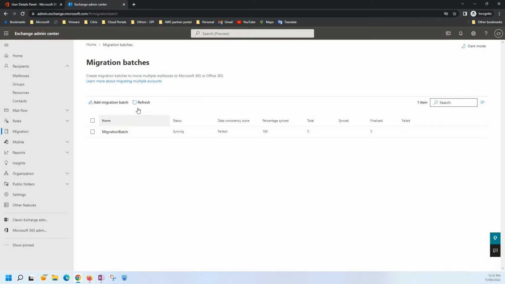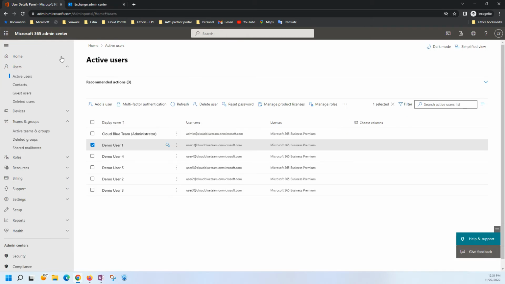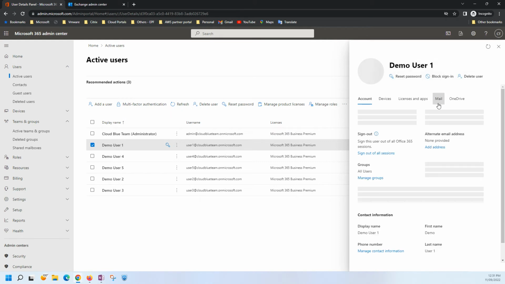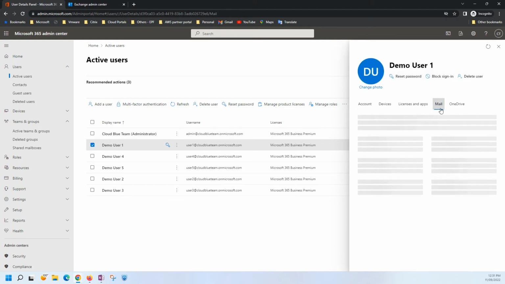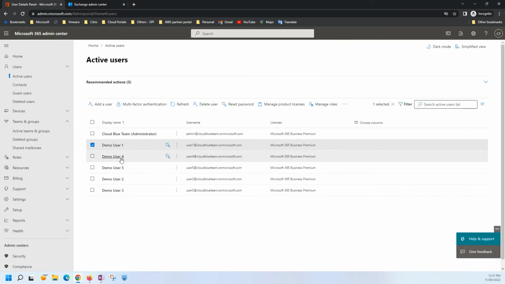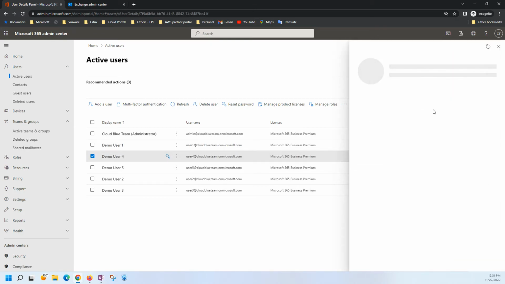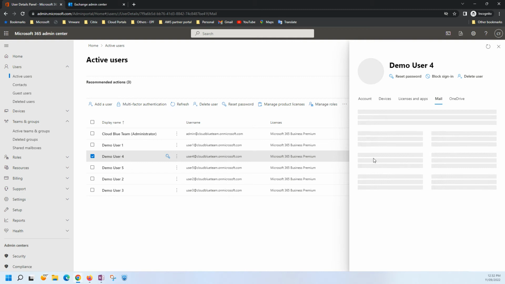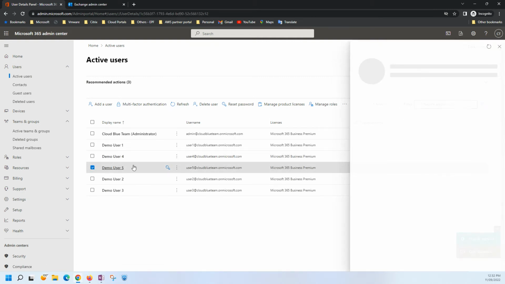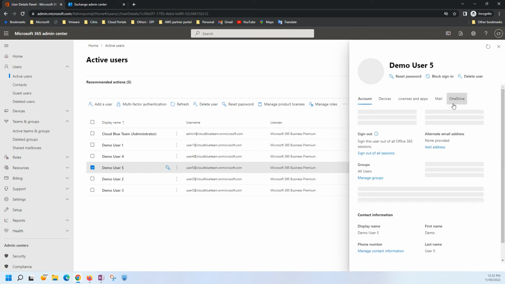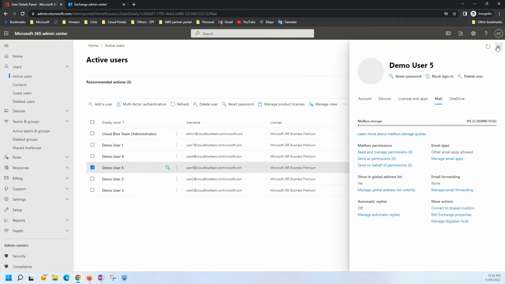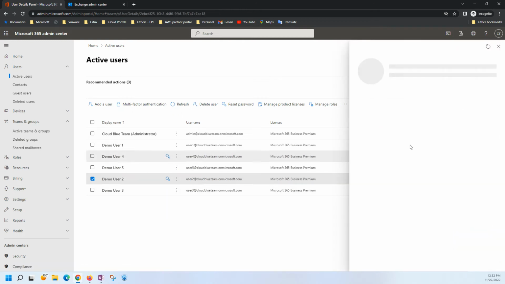Once this is done, you can actually see that your mailboxes are converted to mailboxes. So actually this is done. All right. Next user, let's see the status for that. And done. Good. User number 5, mail. Good. All mailboxes are ready.